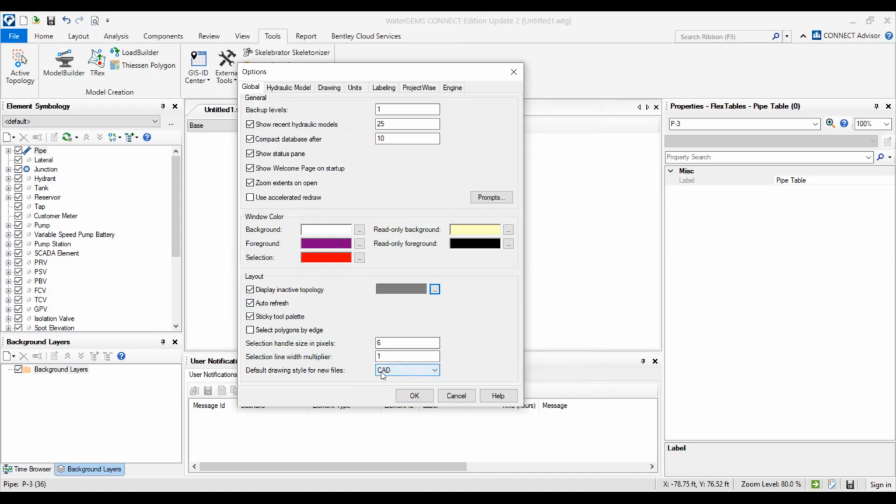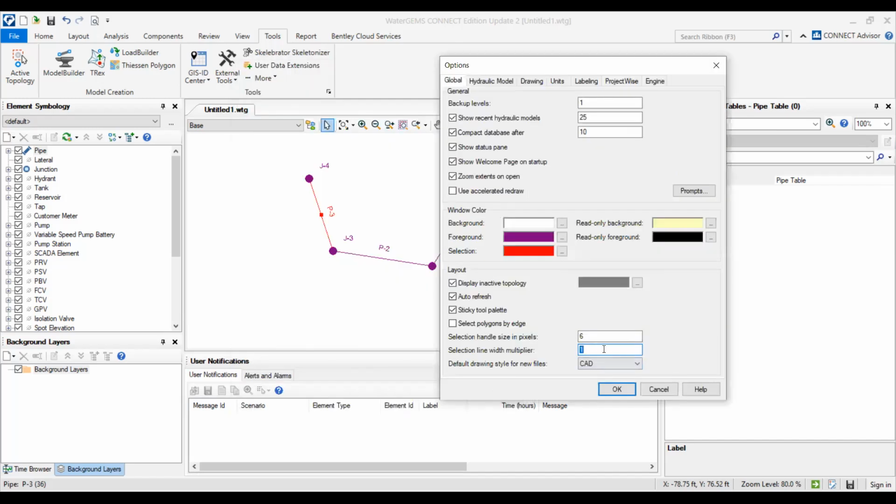Similarly, these are the different handle size in pixels and the selection line width multiplier. You can change that. For example, if you increase the width of a pipeline, it shows here, and you can change it from here easily. If you are mostly importing a model from a GIS, then we will use the drawing style of GIS. We cannot use CAD because you will see that it becomes very bulky and not properly aligned when we use the CAD drawing style for importing a model from a GIS. So you can change that from here.